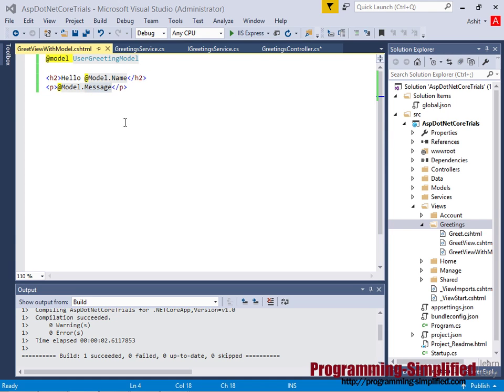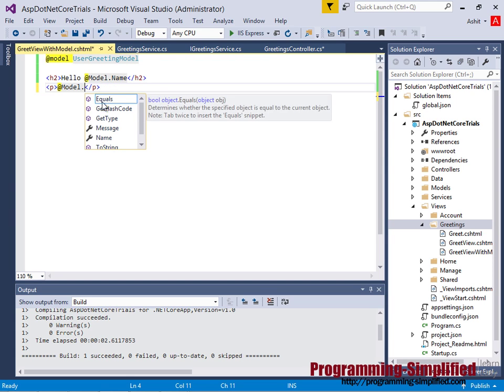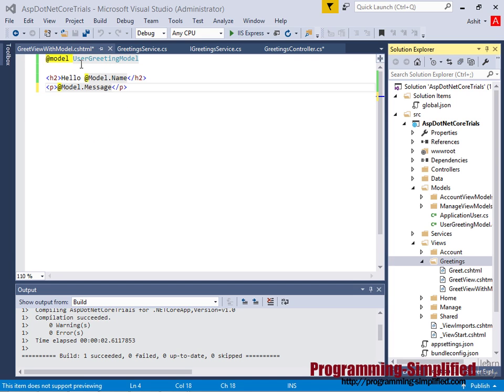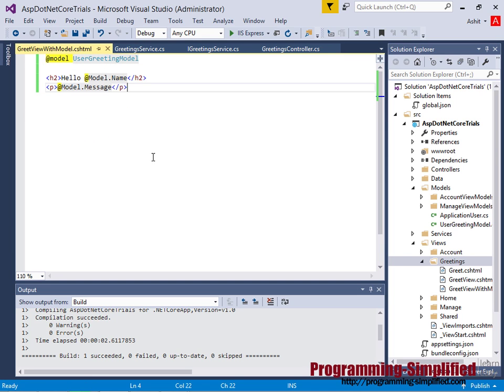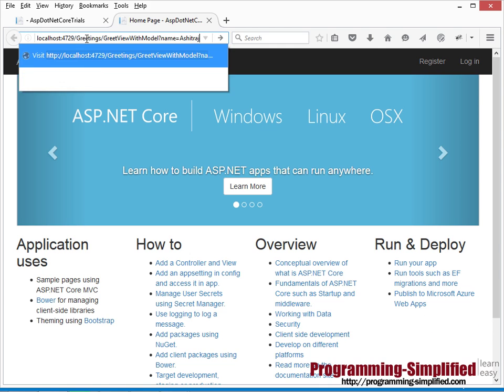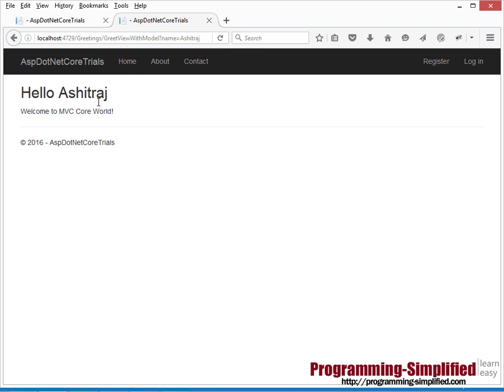And this time we are passing strongly typed data and we can get IntelliSense over here. So if I remove this, we get IntelliSense for this. So passing using a model is a better and a recommended option. So let's run this example. Let's call the action. Now this time the data over here has been passed using a model object.